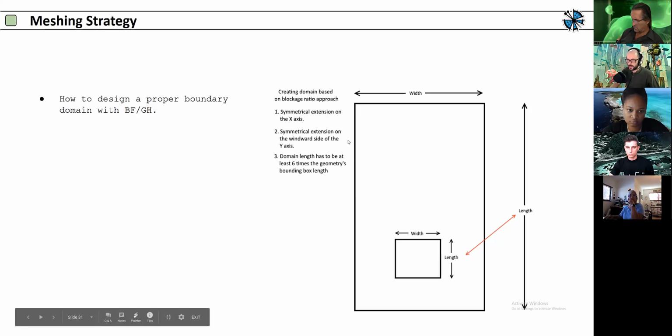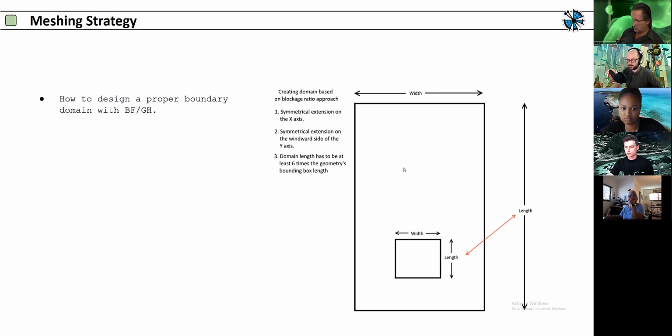So this is how we design the bounding box: symmetrically on the left, on the right, and behind. These are the same size. And then a much bigger distance on the leeward side.